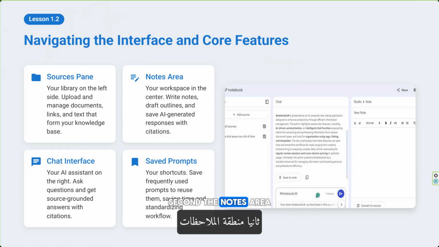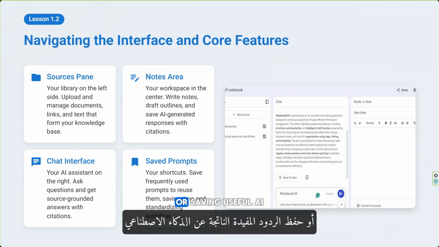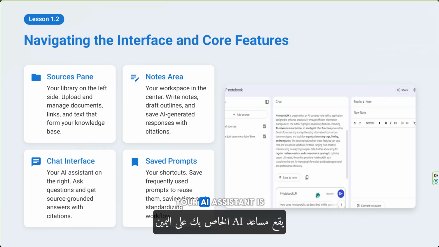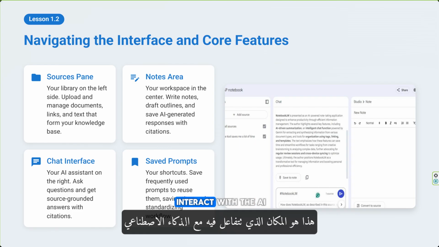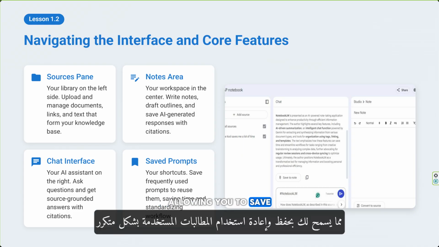Second, the Notes area, your workspace, is the large central panel for writing notes, drafting outlines, or saving useful AI-generated responses. Third, the Chat interface, your AI assistant, is located on the right. This is where you interact with the AI. Fourth, saved prompts are your shortcuts, allowing you to save and reuse frequently used prompts.